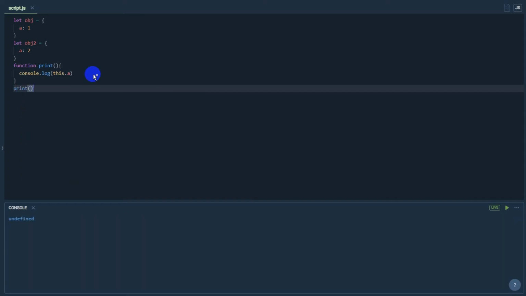Why is it happening? In JS we have such a thing like a context. In plain English, the context is something that calls the function. We can get access to the context using the word this. When we use this in print, we use global context. Global context knew nothing about property A and it returns undefined.